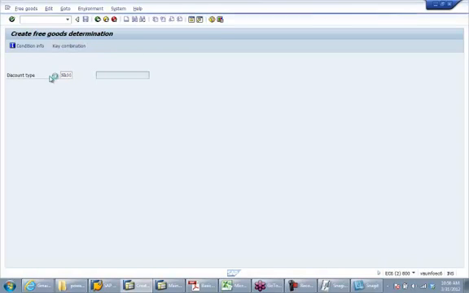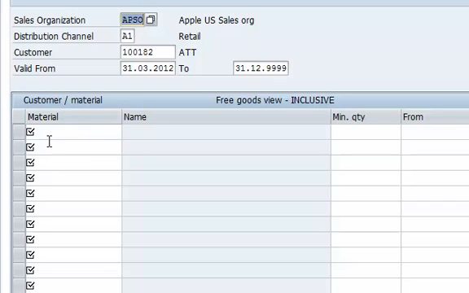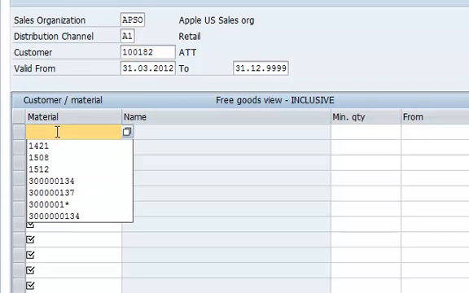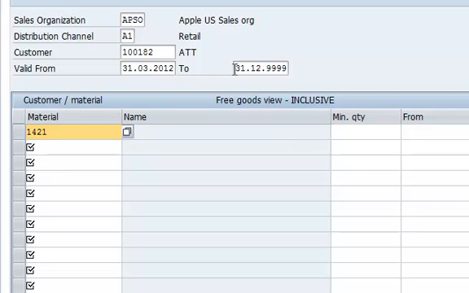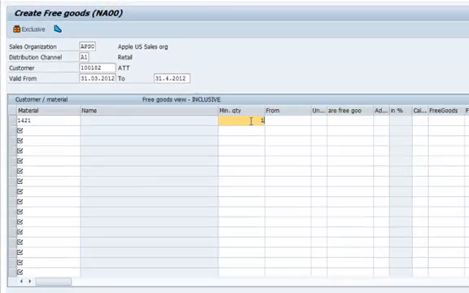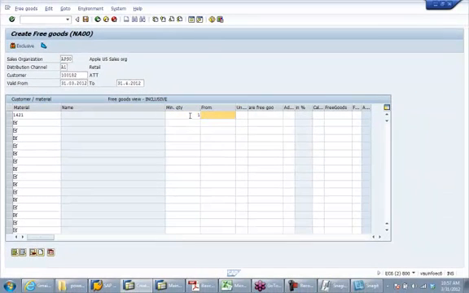Okay, so you just take that and say what is the material for which you want to give the customer, and the material for which you want to give the free goods. And as always, you can play around with the dates here. So say if you want to give these free goods only till next month. Okay, so you enter that, and now this is the material, and I want to say a minimum quantity of 1.